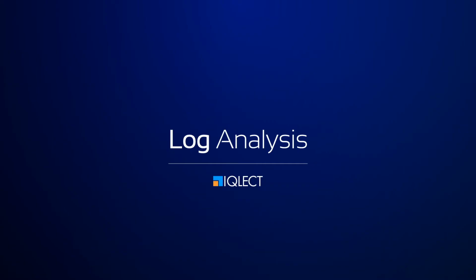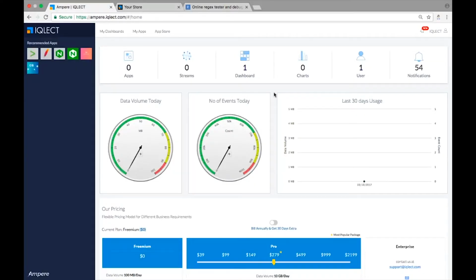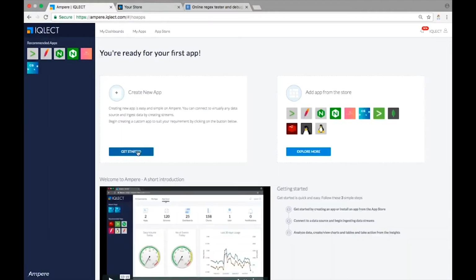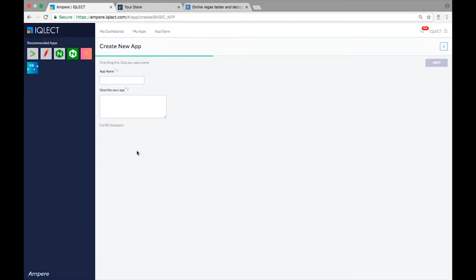Welcome to the guide to getting started with log analysis on IQ-LECT. In this video, we will see how to extract data from a log file. We will create a new app from scratch using the custom log feature and begin streaming the log data into the app for analysis. Let's begin creating the app.